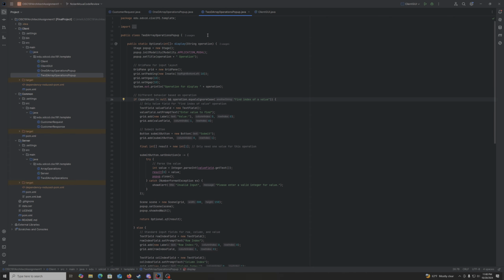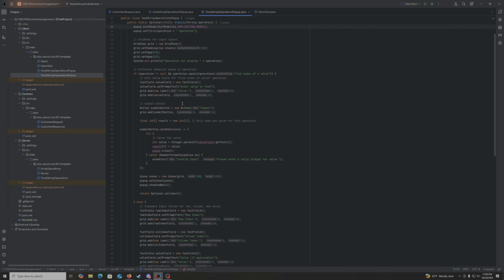This is going to be the two-dimensional arrays pop-up. So this is the display that we call on. It creates a stage and everything, and then this is an if case. So if find index of a value is the called operation, then we just do one label, or what is it called, like a value field.